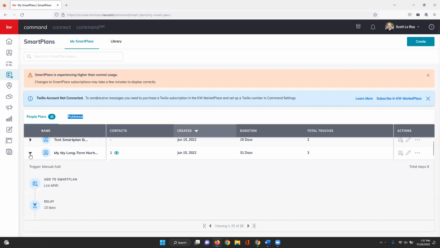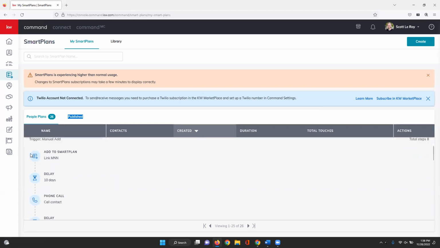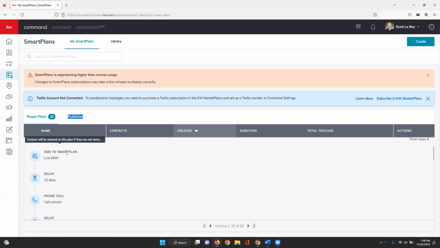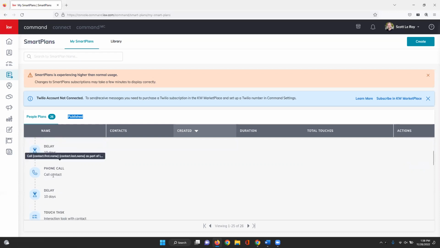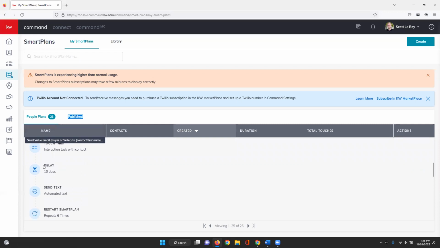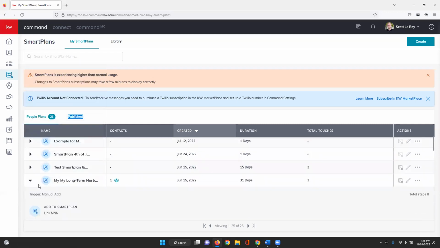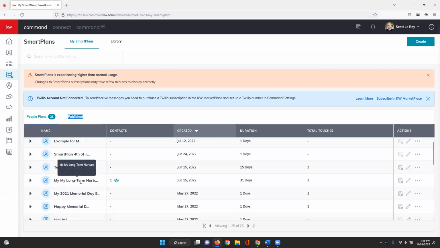If you click on the arrow on the left-hand side under name, it will give you a brief overview of what exactly the smart plan is, so you don't have to actually click into it. So you'll see they'll be added to the smart plan. There will be a delay for 10 days and then a phone call, etc. So if we did want to see what was in this smart plan, we will go over, well, actually, before we do that, let's go ahead and add a contact.